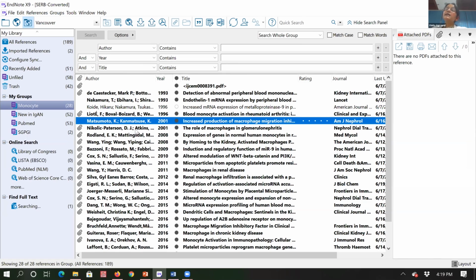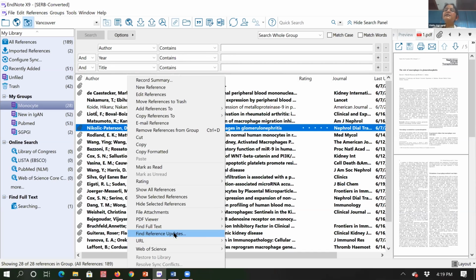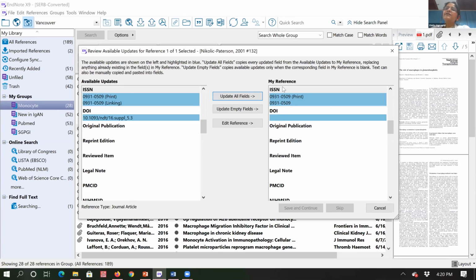Sometimes you have an article which has just come in PubMed and you do not have the volume and the issue listed there. So at times you may be interested in finding out, is there any reference update? That also you can do. You can say find reference updates, and it will try to find the reference updates, and it will tell you whether there are any updates or whether you want to update or not. So you see this. It tells me that these are the available updates. This is my reference. So this is the update in print. Of course, the ISSN number is similar, but it also tells me that there is a DOI associated with this article. That is a digital object identifier.